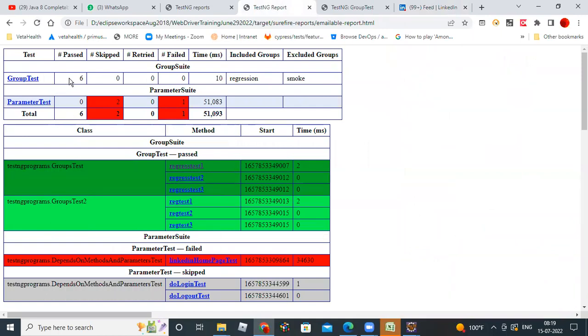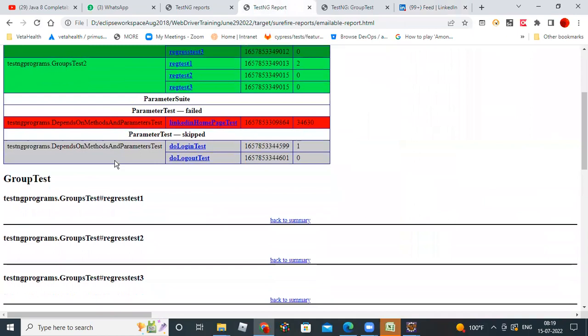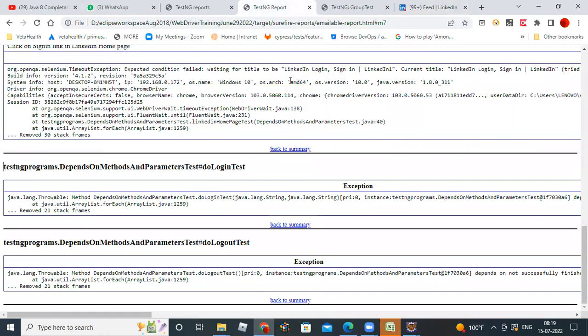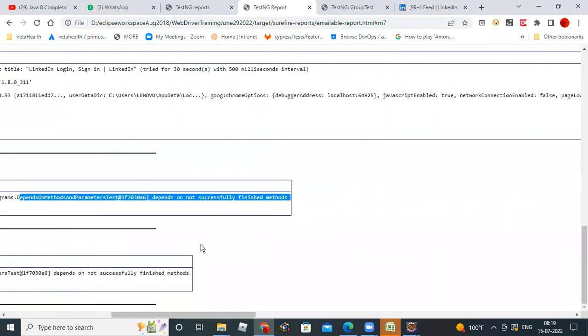Groups is not executed. That suite is executed. But you can see why these are skipped. Read this statement. Why is do login skipped? You can see the message very clearly. They will mention it. So you have to patiently read this till the end. Can you see here? Depends on not successfully finished methods. That is the reason it is skipped. Clearly saying this also depends on not successfully finished methods.